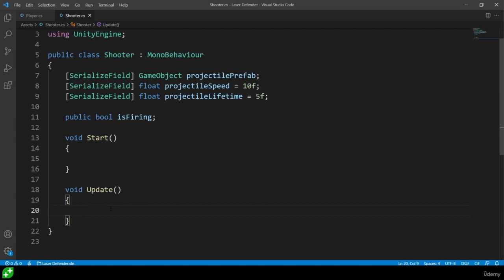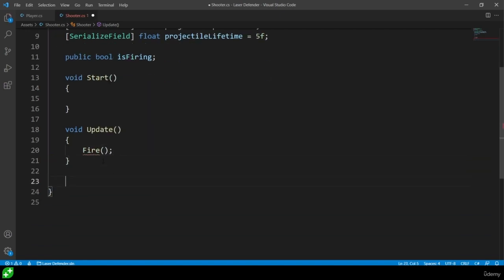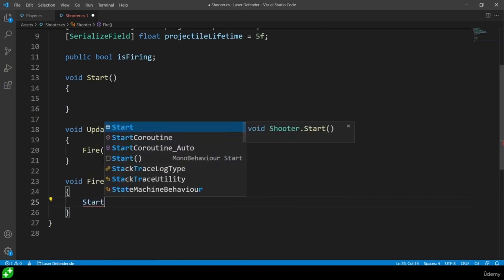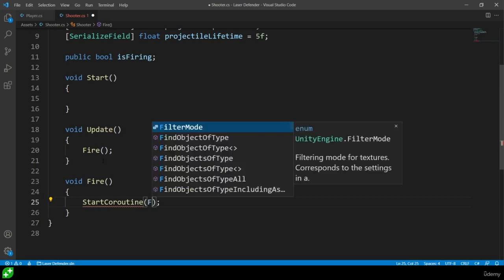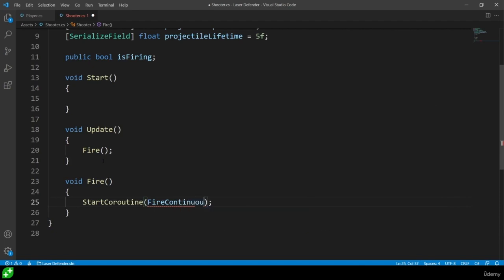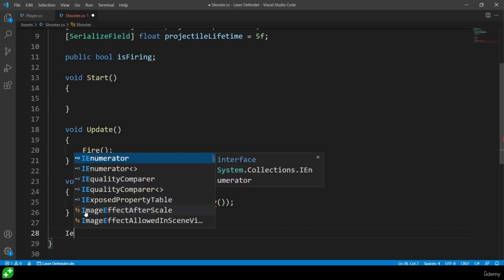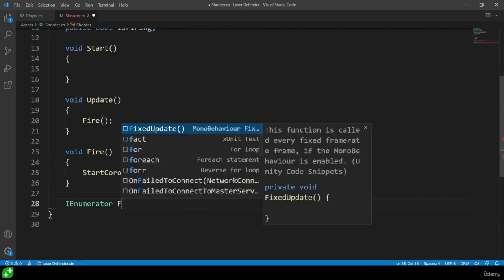This fire method is going to be checked every update, so let's write a dummy method called fire. And then under this, we're going to write that method, so void fire. And this is where we're going to start that coroutine. And since this coroutine is essentially going to allow us to fire continuously, it would make sense to call this coroutine fire continuously. So finally, let's put the bones of that coroutine in place as well to get rid of our red squiggly. And if you remember, a coroutine has a return type of IEnumerator, and we're going to call this fire continuously.